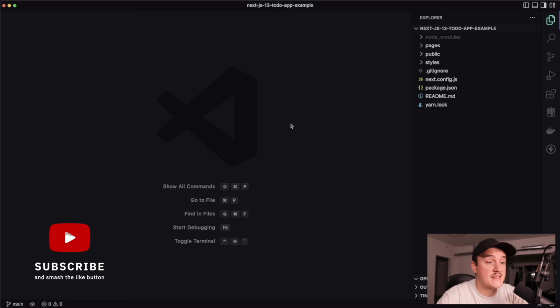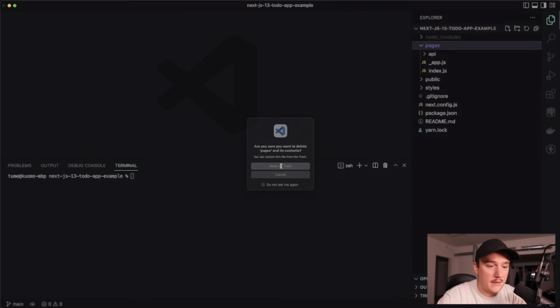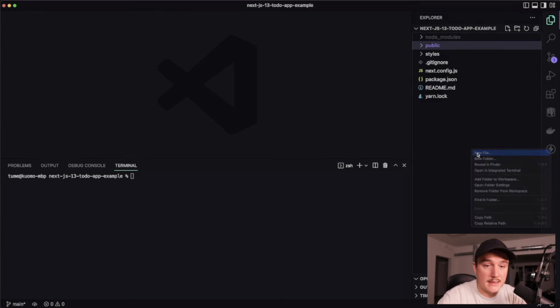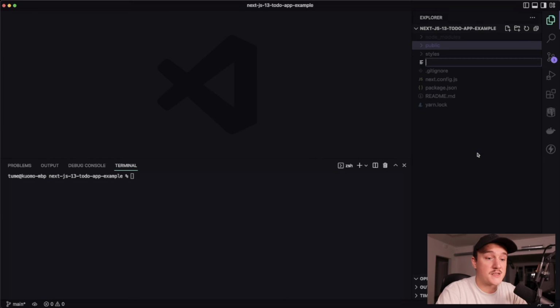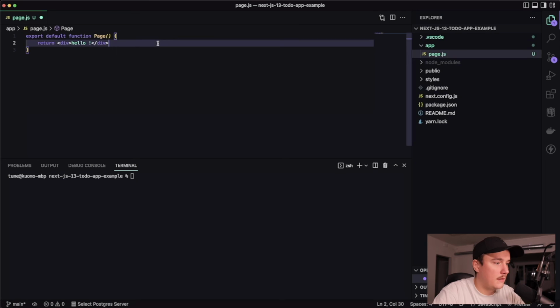So let's get started. So here I have a fresh Next.js application open. And what I will do is actually delete the pages folder because we won't need that, because we are using the app folder which came with Next.js 13. So we will add that, and inside of that folder add a page.js file. And from this file I will just export a function like this.